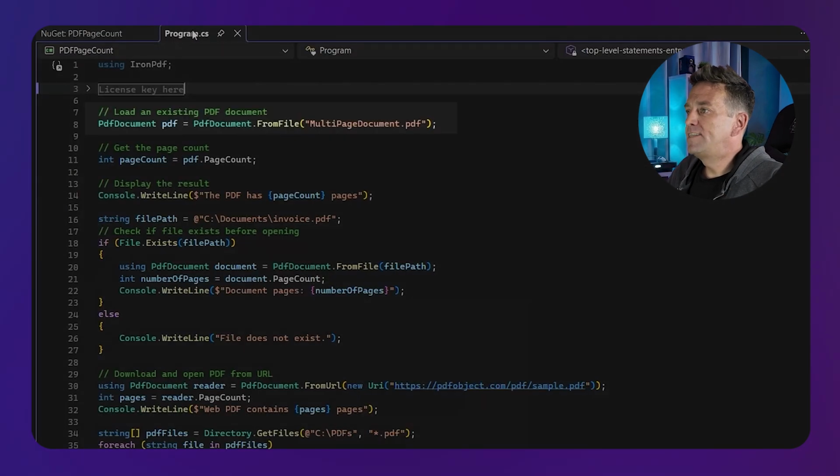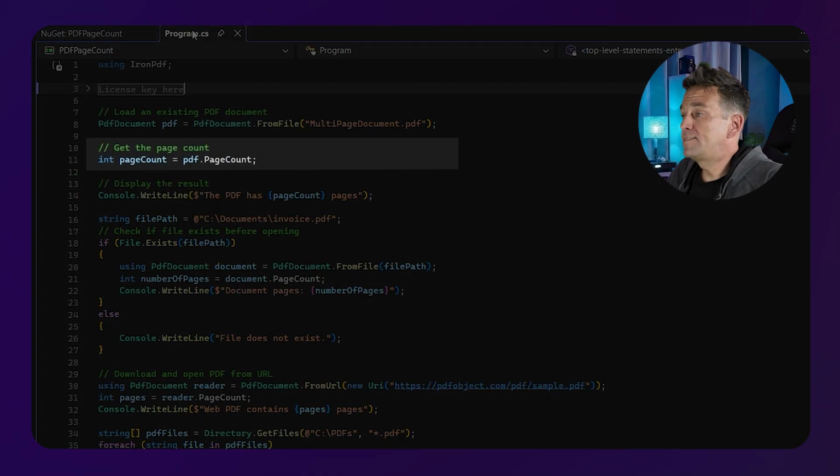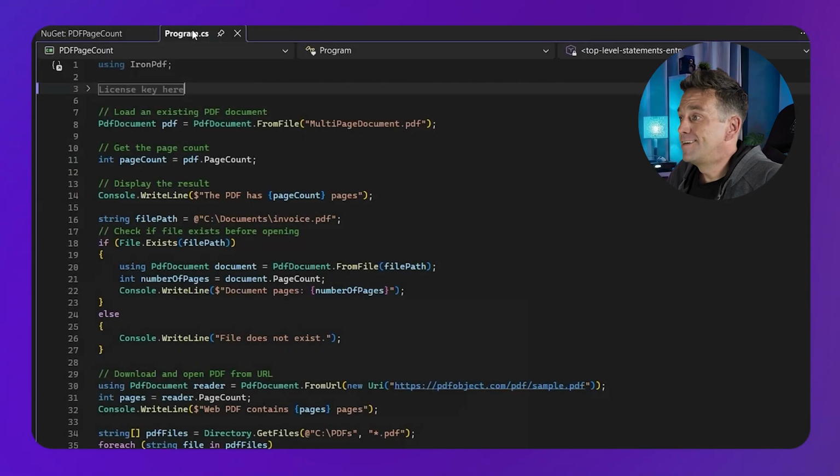Load a PDF off disk with PdfDocument.FromFile. We pass it the file path as a string and read the PageCount property. Print it to the console, and that's the whole tutorial in one breath. PdfDocument is the class that does the heavy lifting. FromFile is how you point it at a local file, and PageCount is the property that you want.